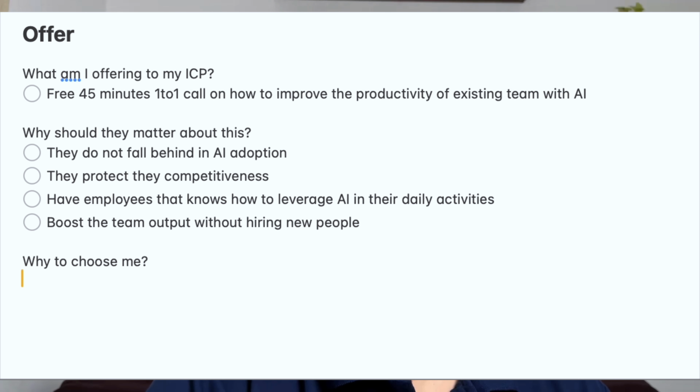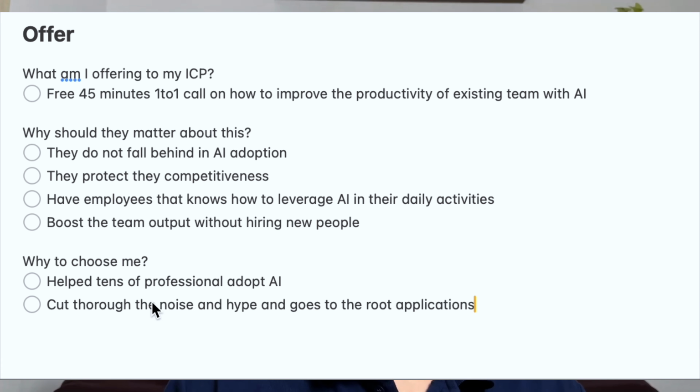And why they should take this opportunity, why they should consider me as a potential person for helping them on this: because I have a track record helping tens of professionals to adopt AI, and because I cut through the hype and noise around AI, and I am very focused on the practical application of this new technology. So as you see, this is very sharp, and there is no fluff or much information, because we want the AI to focus on a few important things.